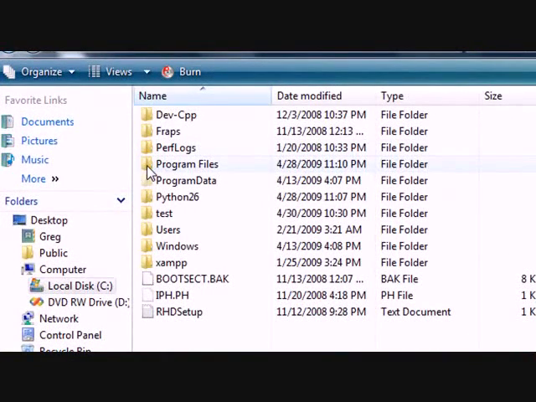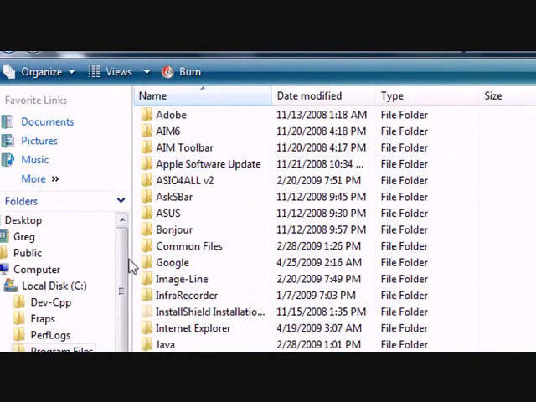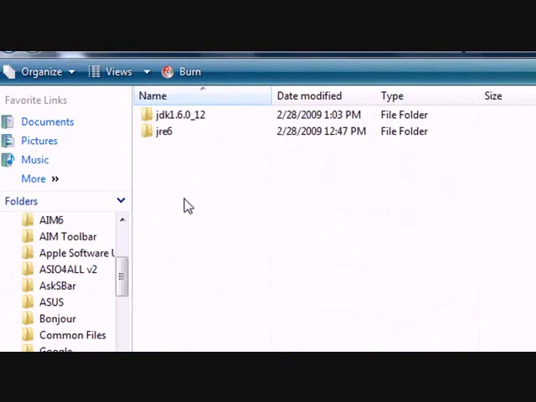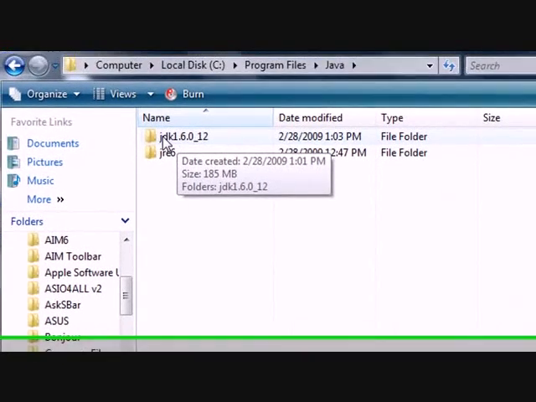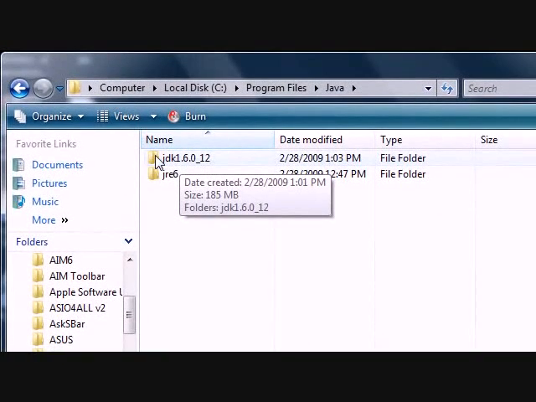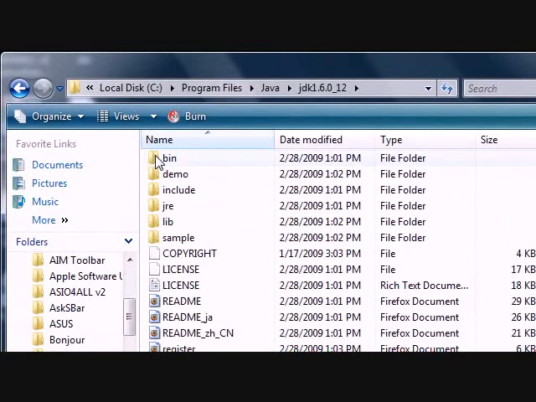Then go ahead and click program files. Now you should have a folder called Java. Go ahead and click that. Now go ahead and click the version JDK. If you don't see this, it means you didn't download it right. So go ahead and click that JDK.